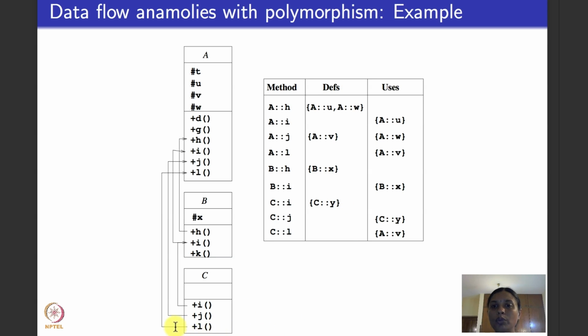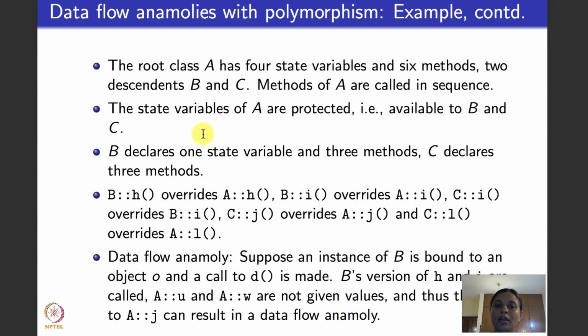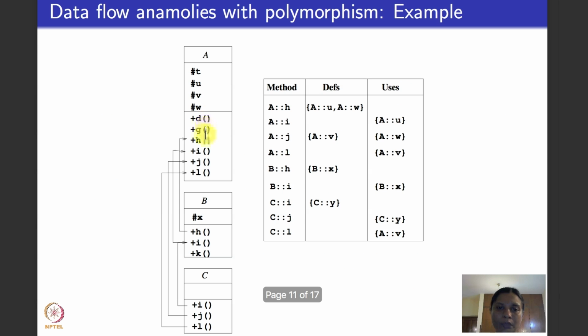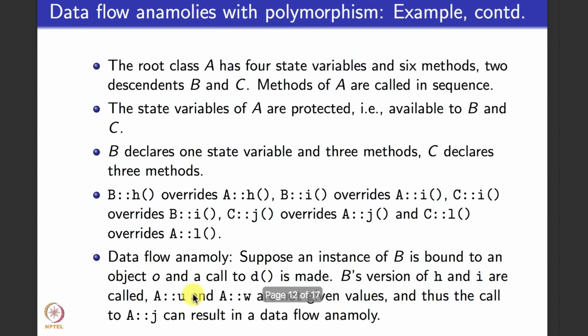But then, what do we want? We finally want AJ. Because in sequence I told you, right, D calls G, which in turn calls H and I, but H and I are the B's version that are called, and I further calls J. What does J need? J needs AW because it's going to use AW, but A's version of I and H weren't called, only B's version of H and I were called, and W was not defined. B's version of H defines only X, B's version of I defines nothing. So that's what is said here.